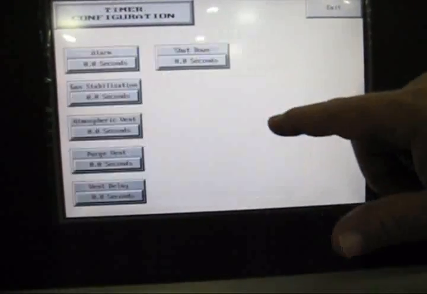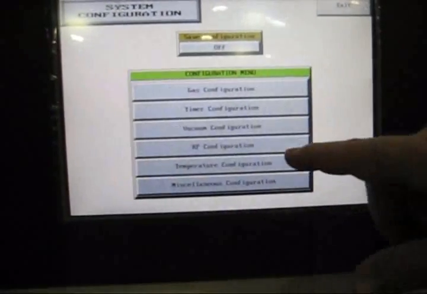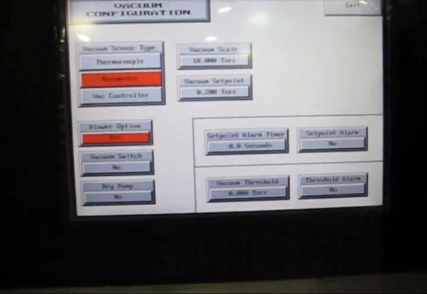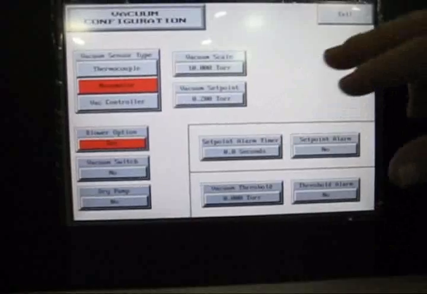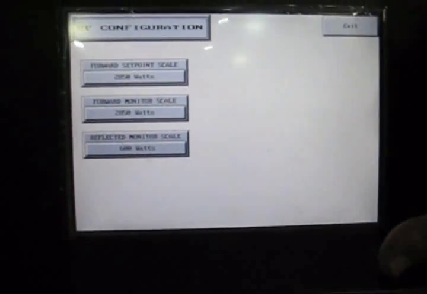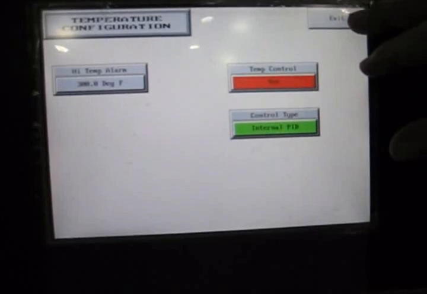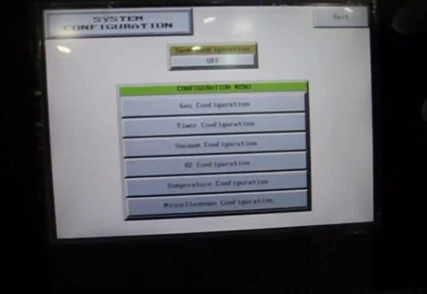We have all our correction factors in here. I'm going to leave this. Timer configuration. These are operational timers for the machine. All user selectable. Vacuum configuration. This is where we tell it what's connected to the software and how to set things up, our set point for the vacuum. The RF configuration is where, again, we tell it what is connected to the software and how to work around it. Temperature configuration tells it that we have an internal temperature control on this particular machine and we have a high temperature set point on it that will alarm if it exceeds that.